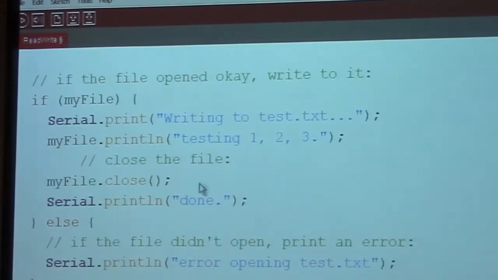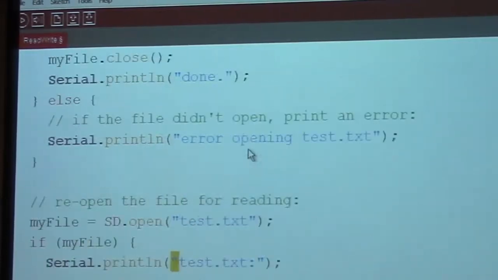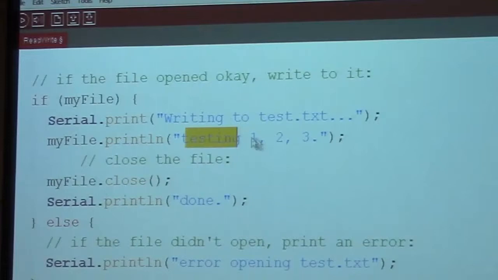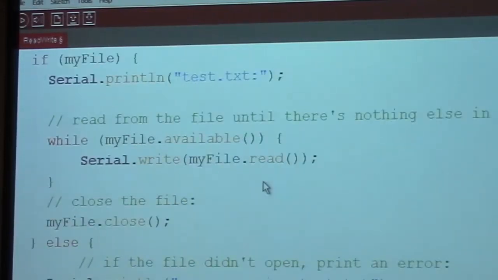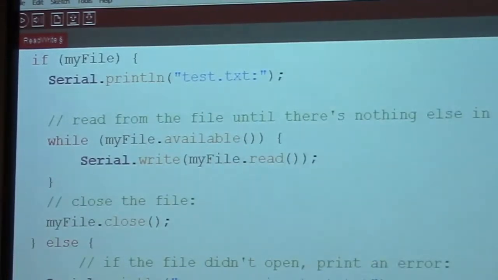The first time you run this, when you do test.txt, it will have one line that says testing 1, 2, 3. And every time you run it, if you hit reset, it's going to open that same file again and append more lines. So every time you run it, it's going to add another line, testing 1, 2, 3, to your file. And then I think there's some stuff in the lab where it says, take this to a PC and verify, look at the file on the PC.